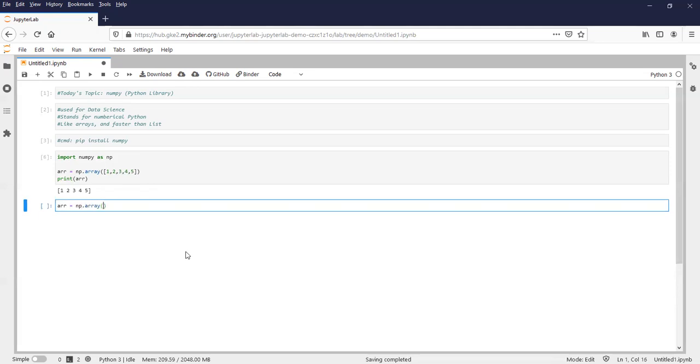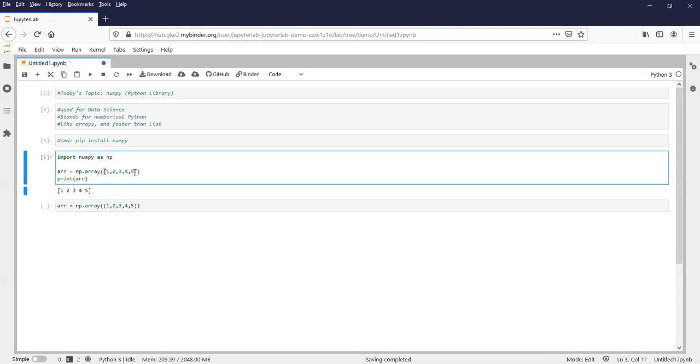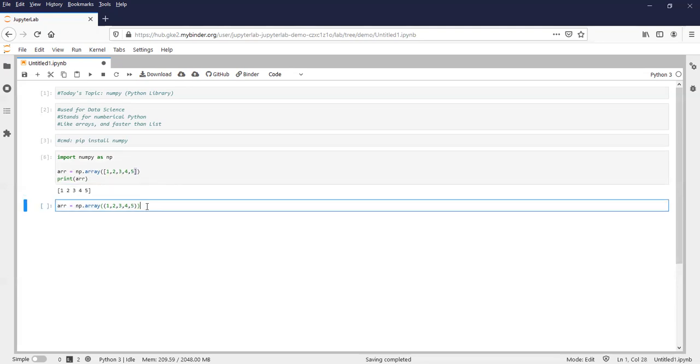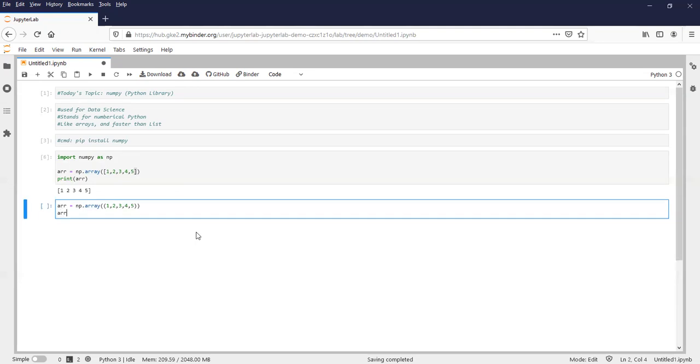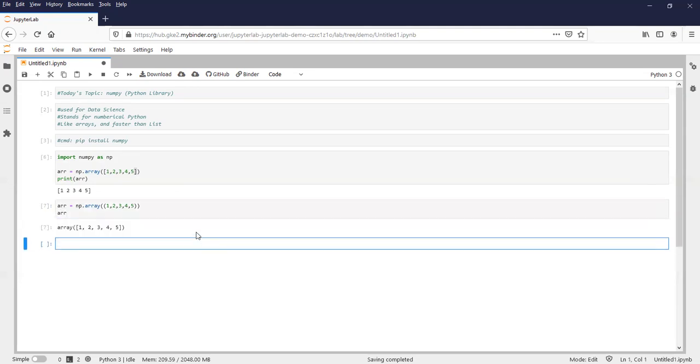With np.array, you could use round brackets and type some data, or you could use the list brackets here. It's up to you. The outcome is the same. Call it, and it's 1, 2, 3, 4, 5.